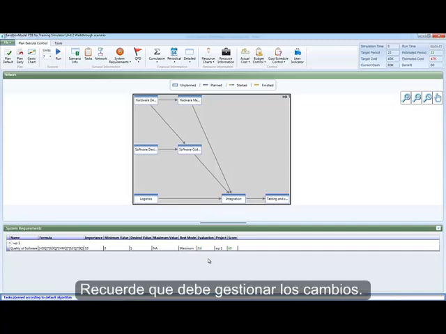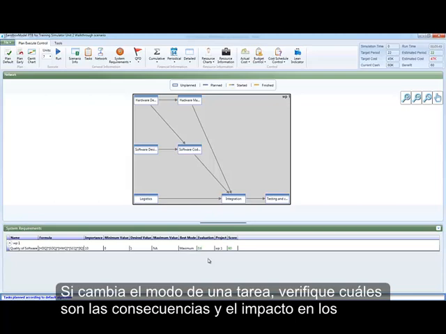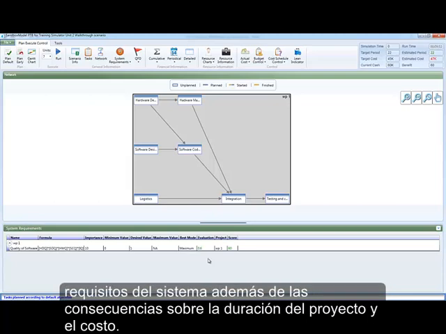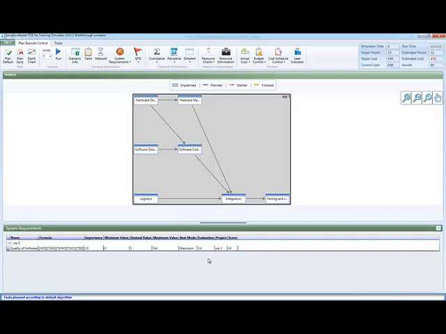Remember to manage the changes. If you change a mode of a task, check what the consequences and the impact on the system requirements are, as well as the consequences on the project duration and cost. Good luck!